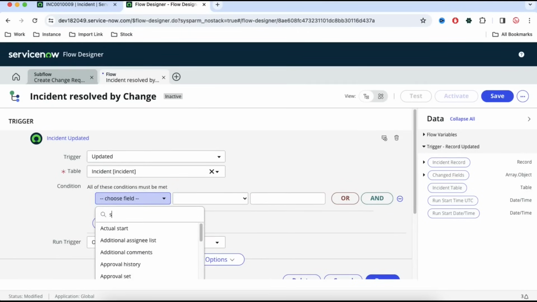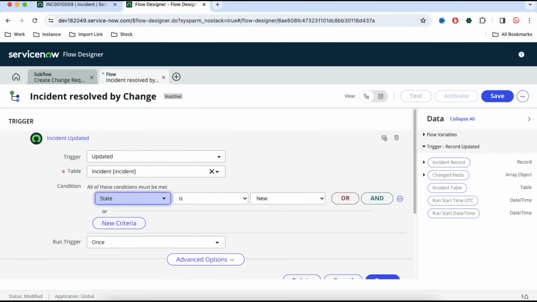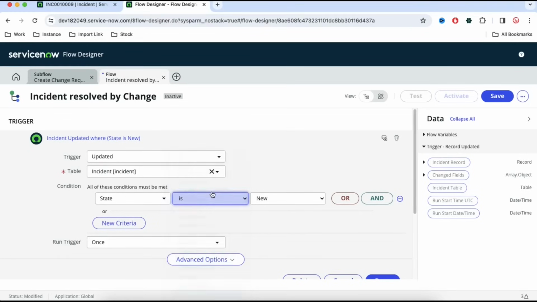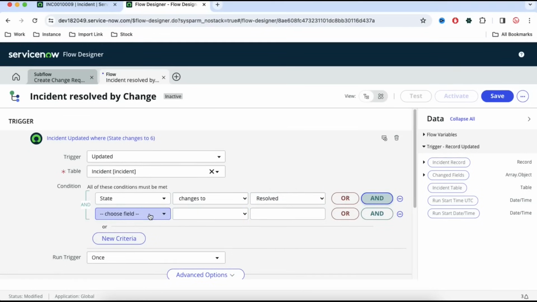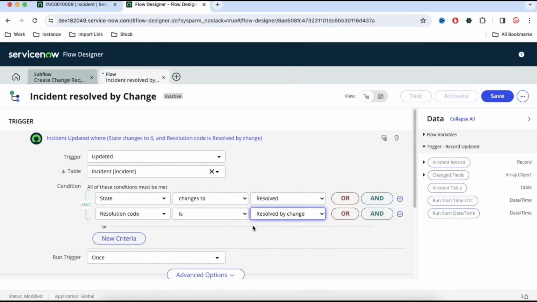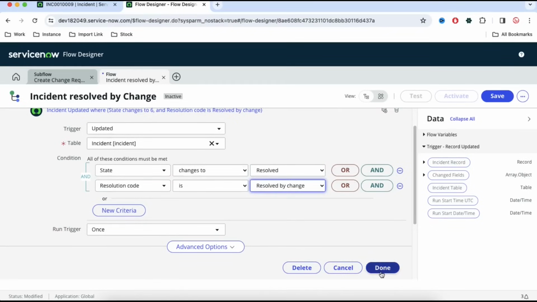State changes to resolved and resolution code is resolved by change. At that moment, this flow should be triggered.